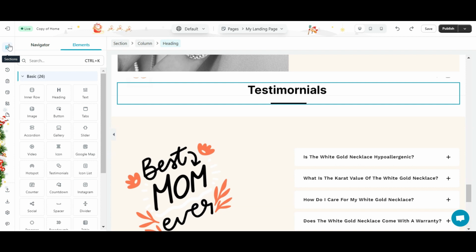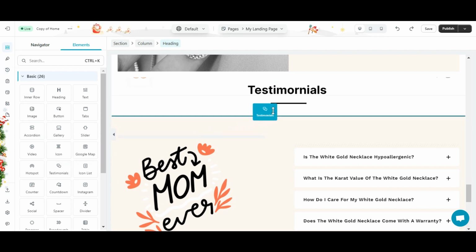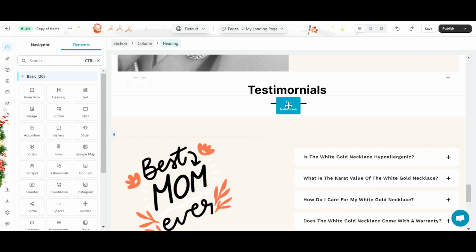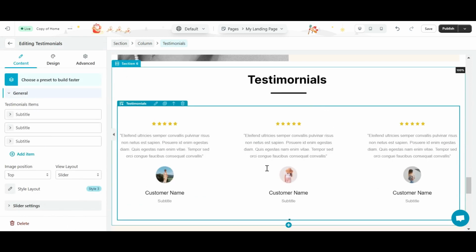Similarly, you can easily find presets in Testimonials element and all other elements of eComposer. Get your page done faster and professionally with this feature.